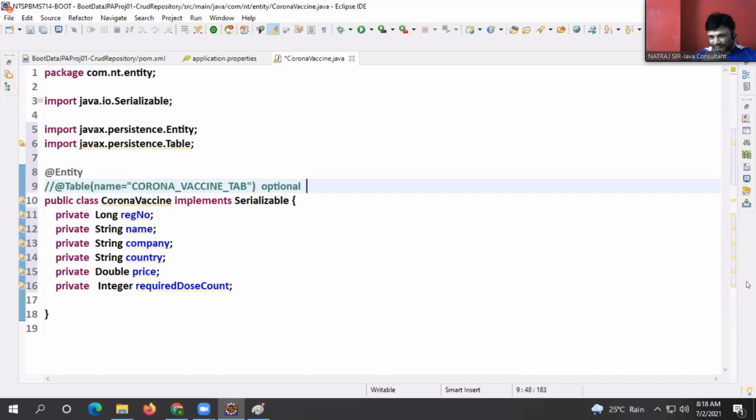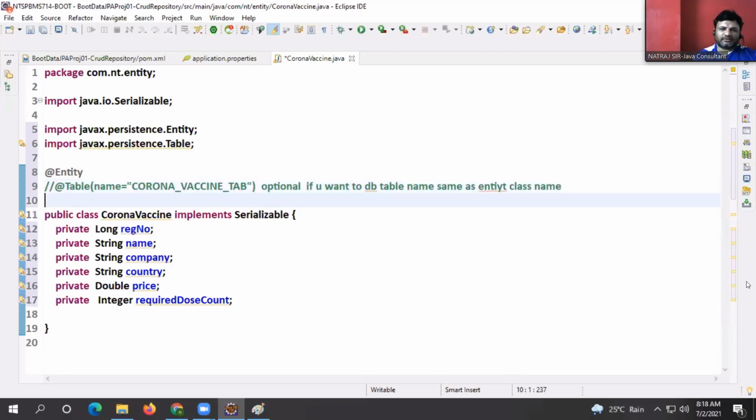Optional, if the DB table name is the same as the entity class name, it is optional, guys. Next.